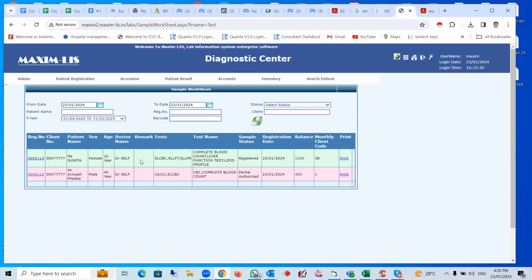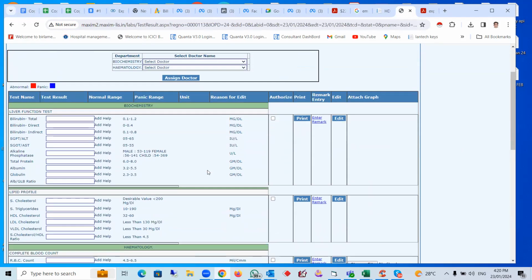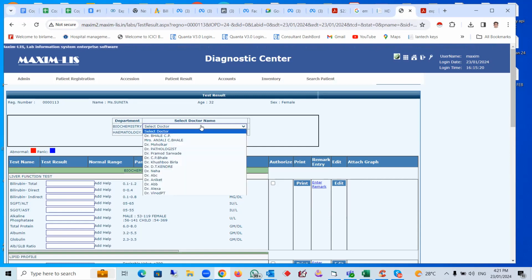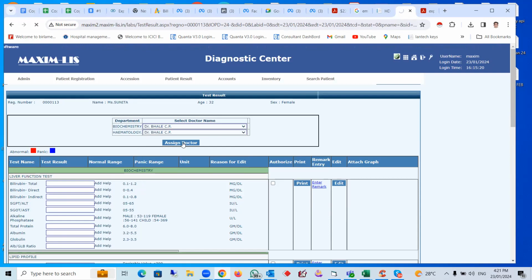Now let's see this patient we have just registered. Click here. A complete format has come in front of us. Now you will see that there are doctors. You can have a different doctor: the biochemistry doctor can be different or the hematology doctor can be different. If you are a big lab with multiple departments and multiple doctors, you can select the doctors for the various departments and automatically their digital signature will come on that particular report. So let's select the doctor and assign it. So this doctor is assigned.